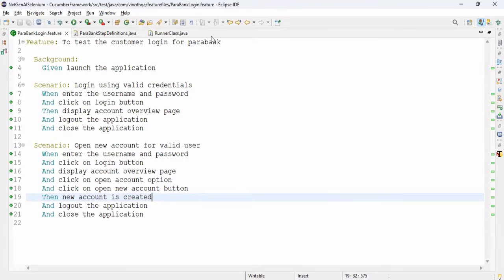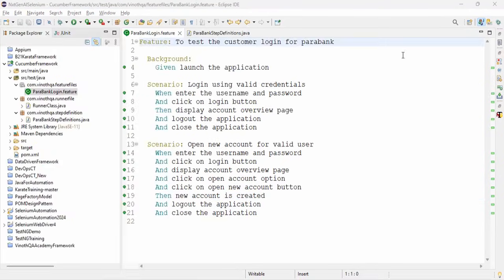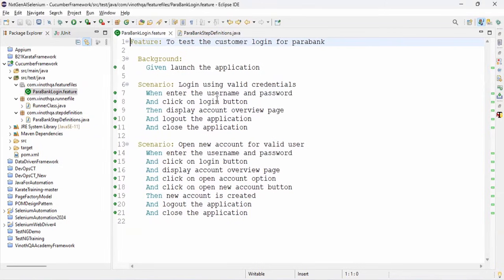Okay, fine. So any queries till now? All good? All good, right? Perfect. So we'll now move on to this particular topic.